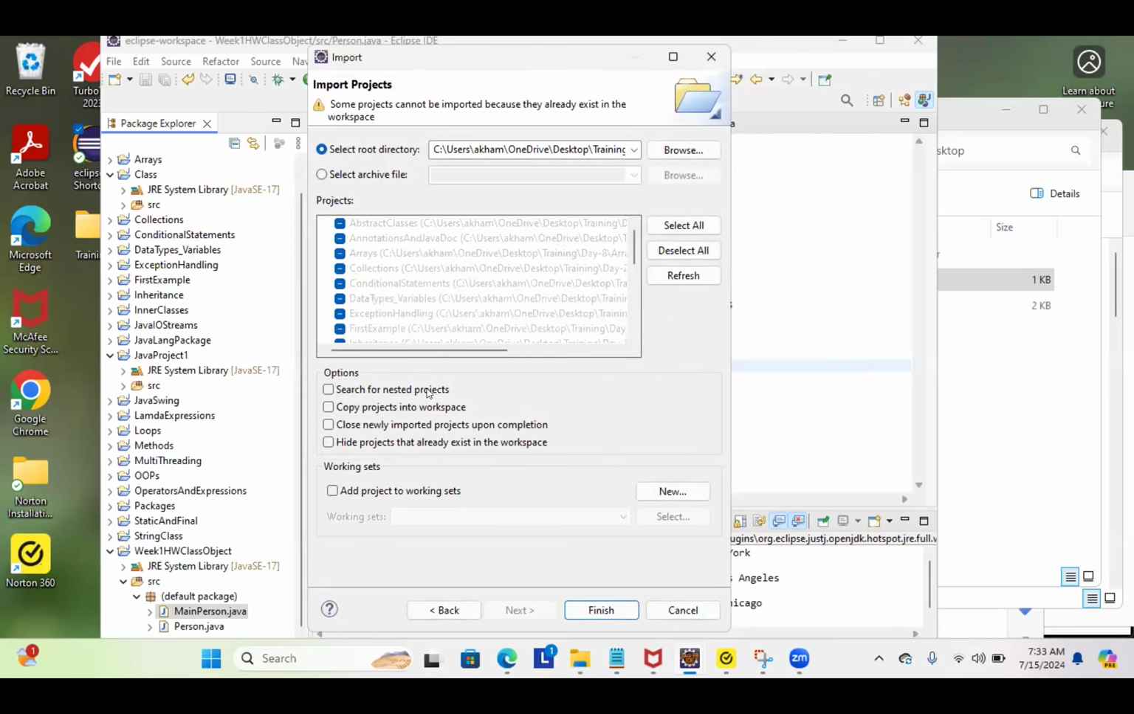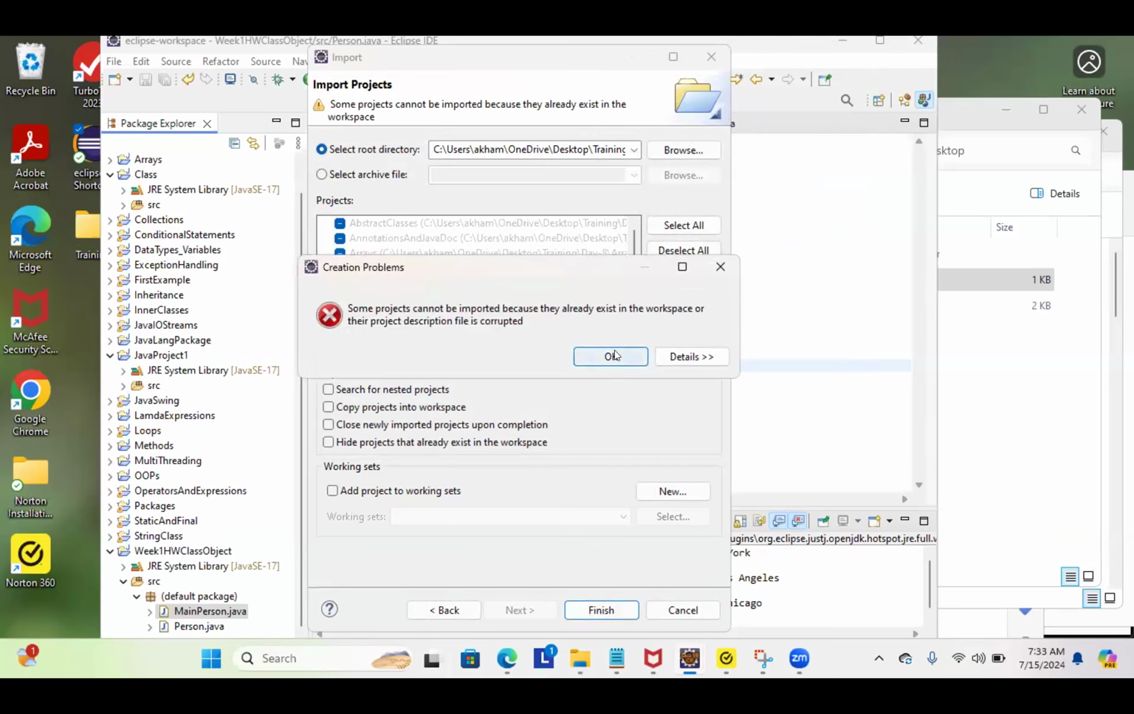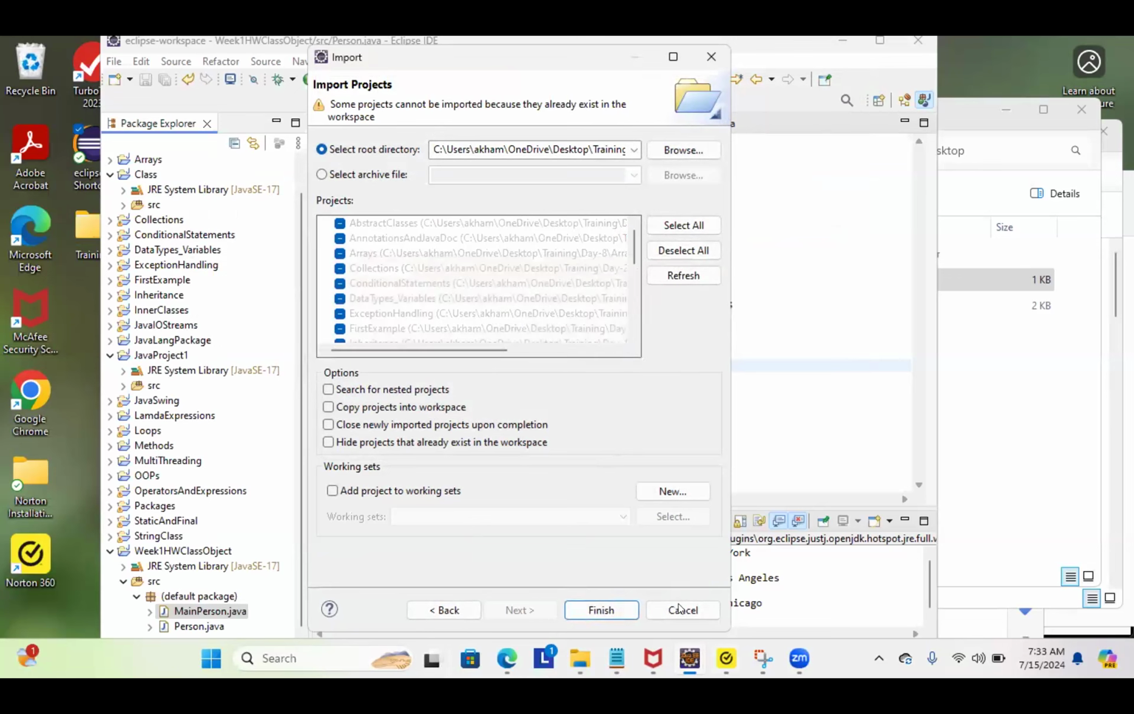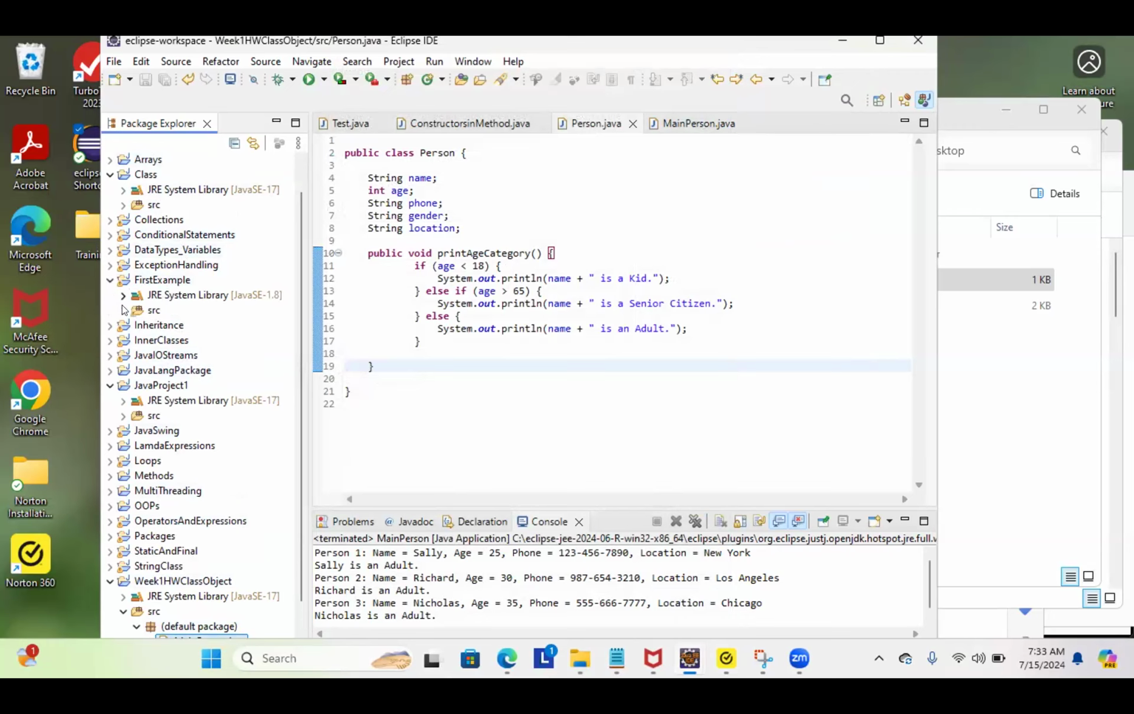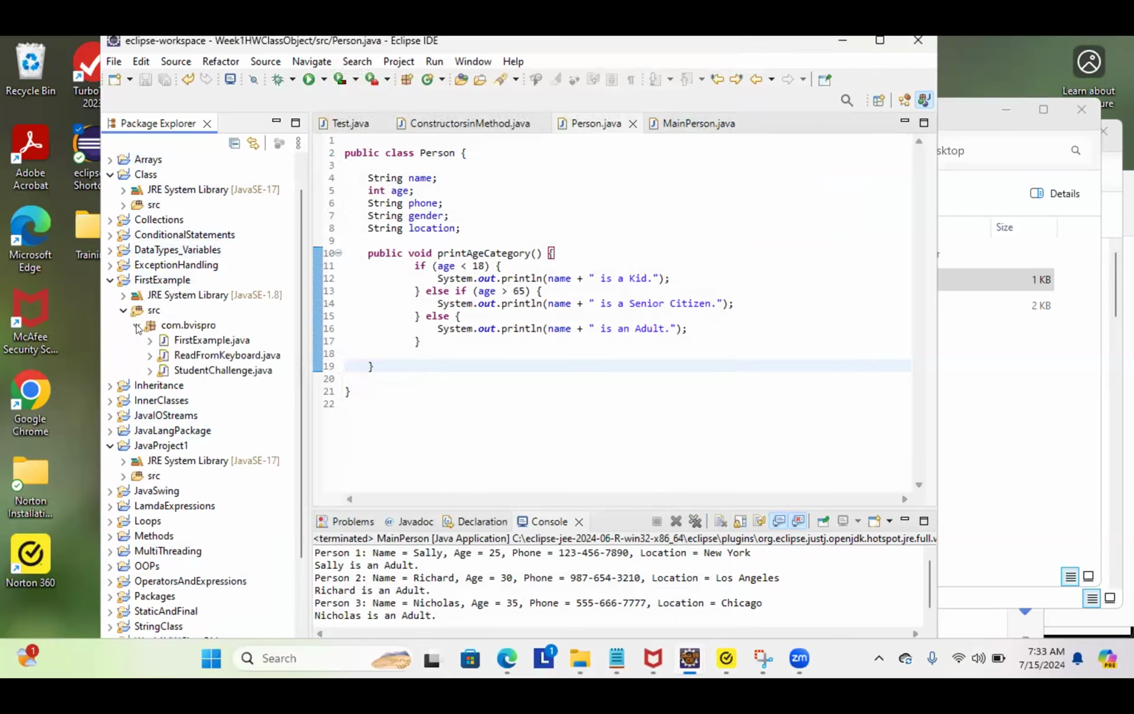Okay. Cancel it. Yeah, cancel. We got the projects. Go to the first example, the SRC package, and take any example. Read from keyboard.